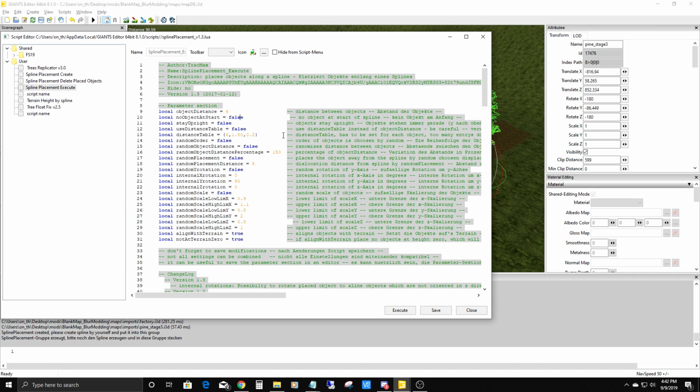Stay upright. Object stay upright. You know, it's been so long since I've messed with some of this. I'm just going to put true in there. Use distance table. I would not even look at that one. And then all this stuff down here, random order, some of this random stuff you don't have to worry about too much. Random placement. See, I've got all this stuff turned to false right now. That's by default false.